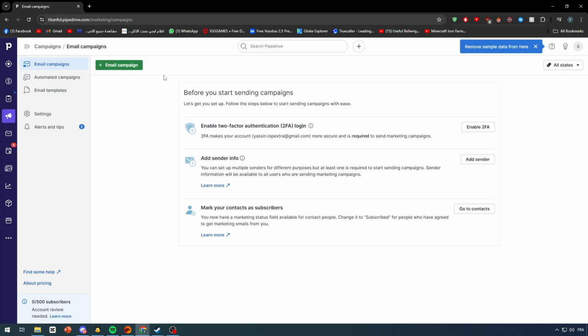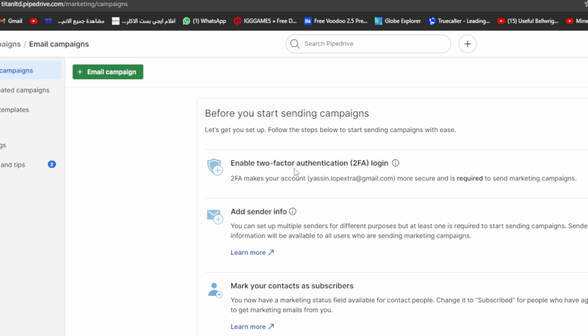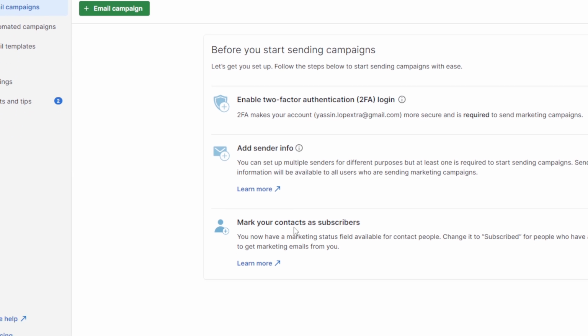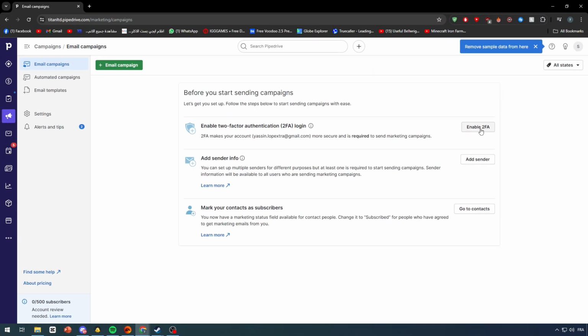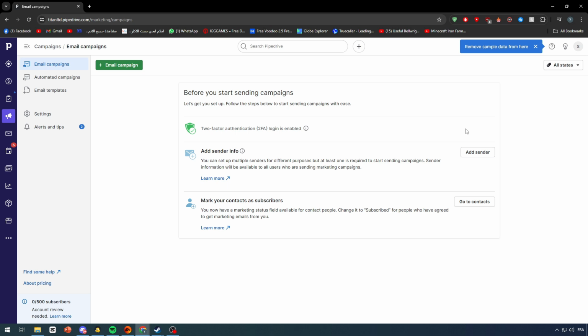Now before starting sending campaigns, you have to do a couple of things. First thing is you have to enable two-factor authentication (2FA) login. Then add sender info and mark your contacts as subscribers. Let's go here and do this step by step. Let's start with enabling two-factor authentication. As you can see, it is enabled. Now let's add sender info.